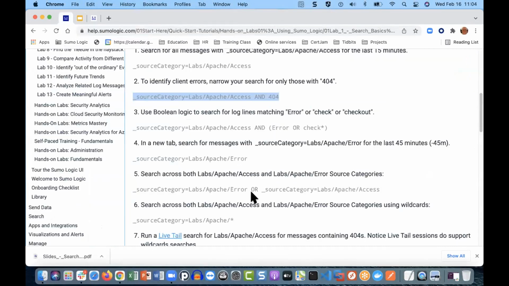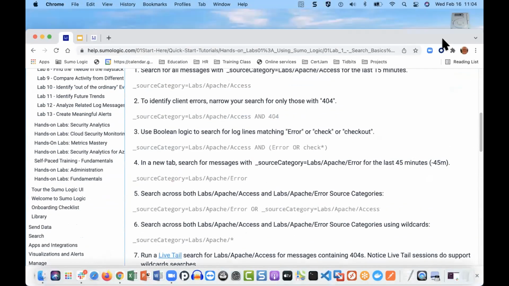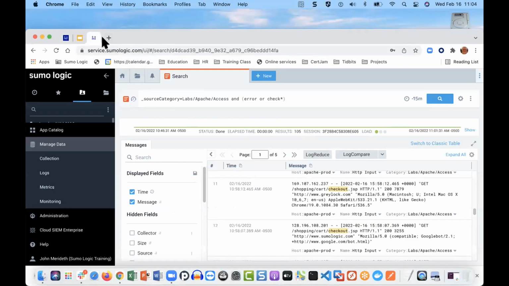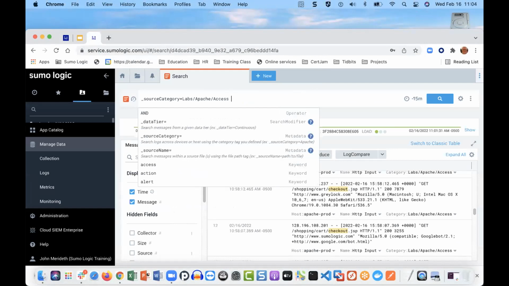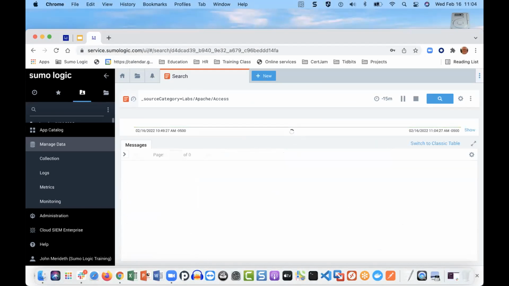So back to my labs here. What I want to do is look at my Apache access logs, and there's a reason why I want to do that.